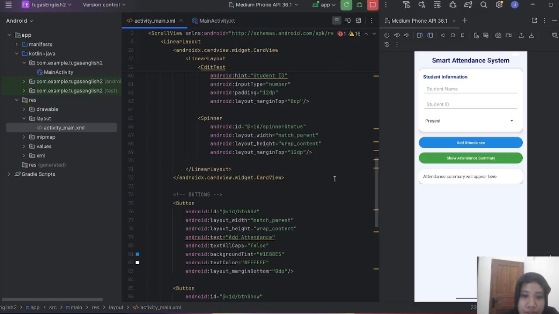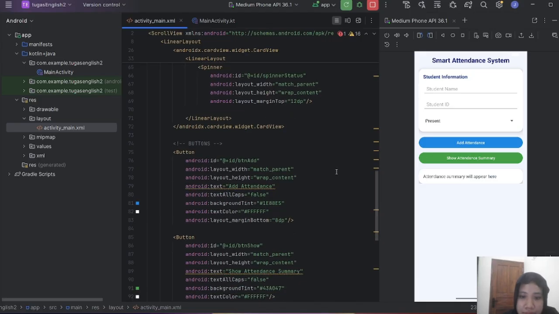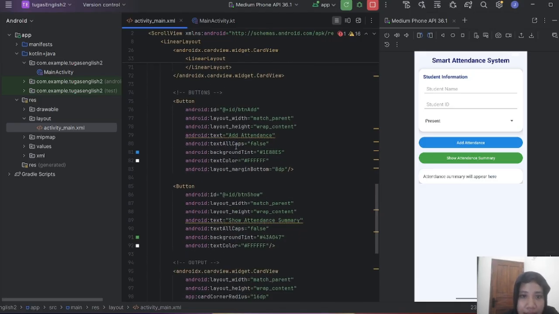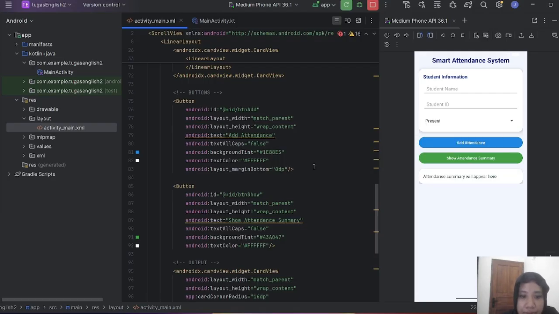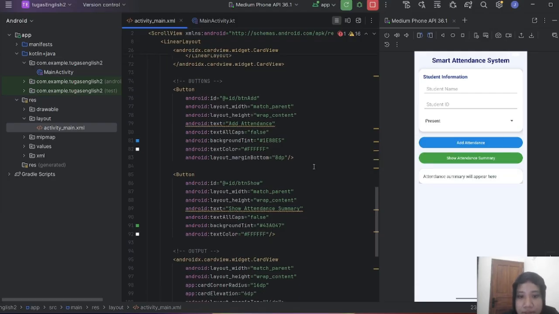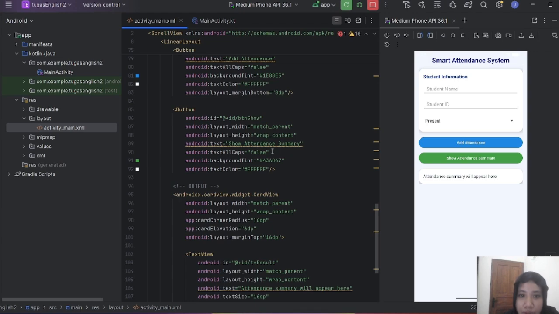Below the input section, there are two buttons. The first button is Add Attendance, which is used to save the attendance data. The second button is Show Attendance Summary, which is used to display all saved attendance records. Each button has a different color to make its function easy to recognize.